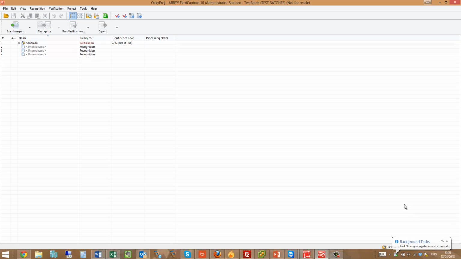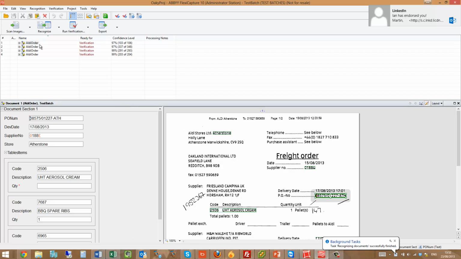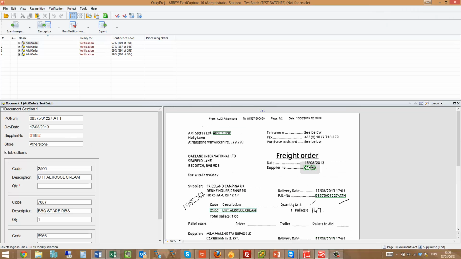So what we've got now is it's found the first document, and it's 97% confident that we found all the items. It's found the second one, the third one will pop up, and the fourth one, etc. If we go into one of these, we can see the PO number. It's found it down here. It's found the delivery date. It's found the supplier number.